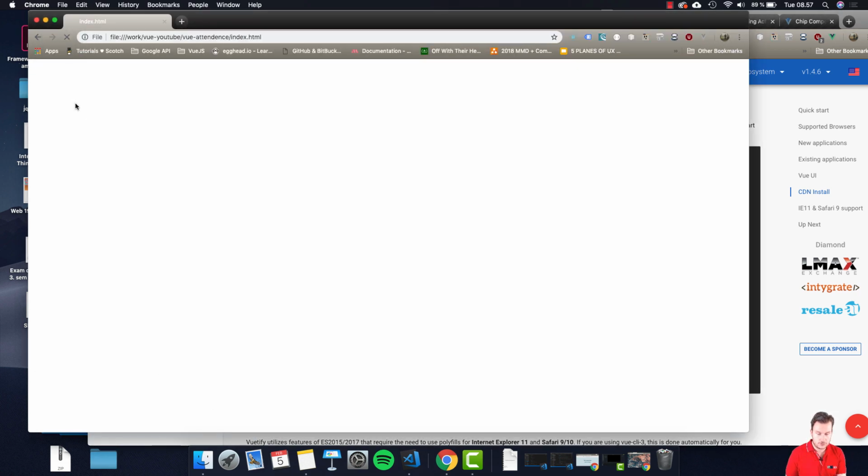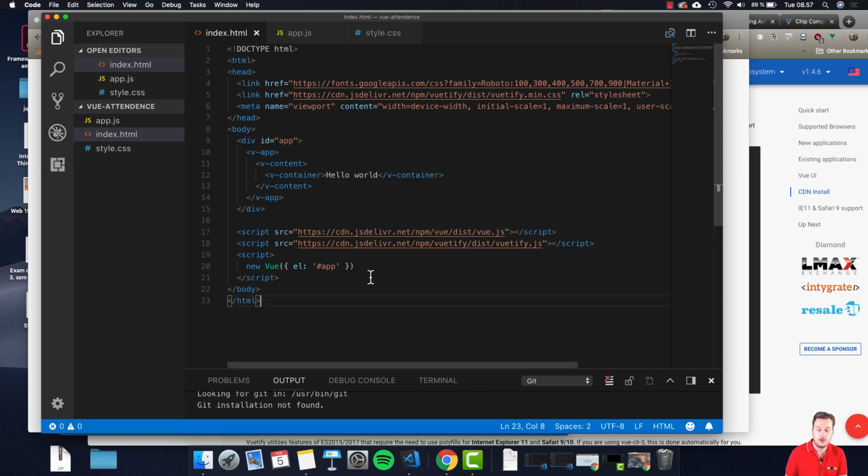So back to the browser and hit space, and if you get hello world in your app, then it's working. This also means now we have access to Vuetify, as you can see here, as it installs that, and also installs the CDN for Vue. So we have both things ready right now.